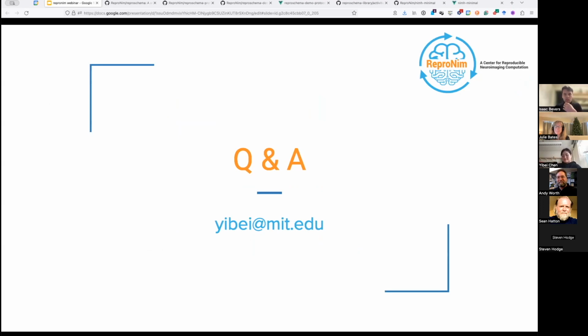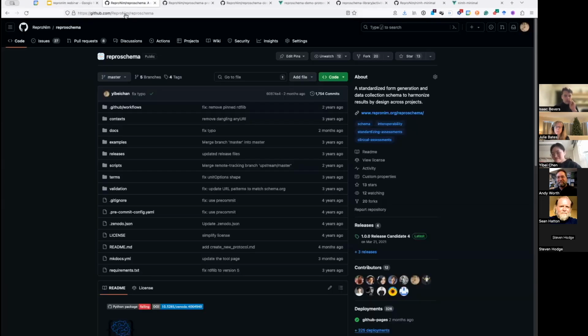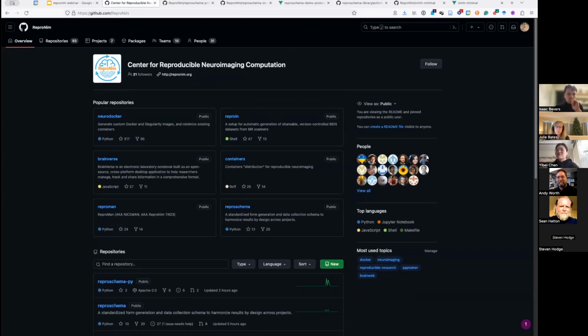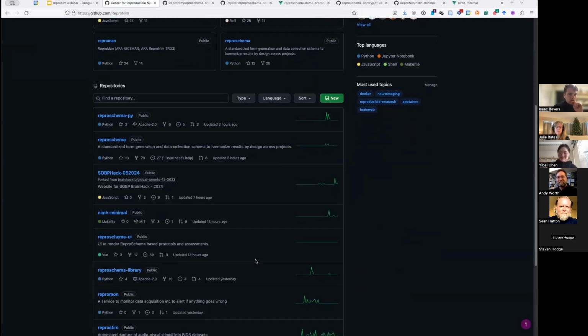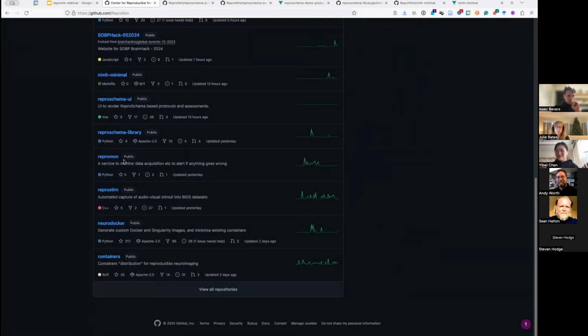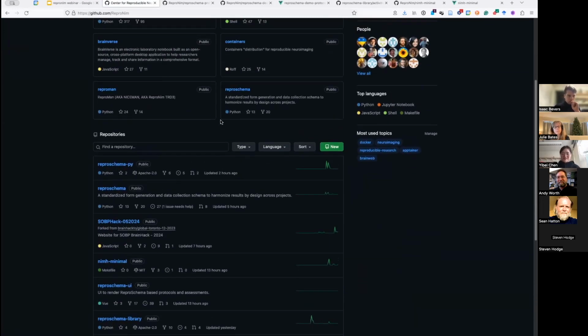Could you review what the relationship between ReproNim and ReproSchema is? Are they identical? No. ReproSchema is a project. ReproNim is the center. This is our ReproNim, and we have a lot of projects, and they have the same naming convention, Repro-something. So ReproSchema is just one project within ReproNim. We also have ReproStim, and everything. So those are different things.